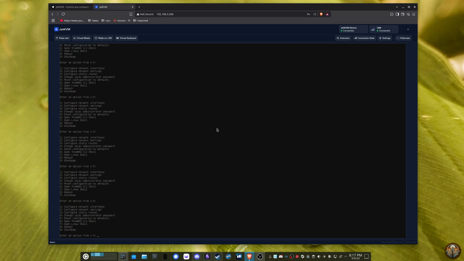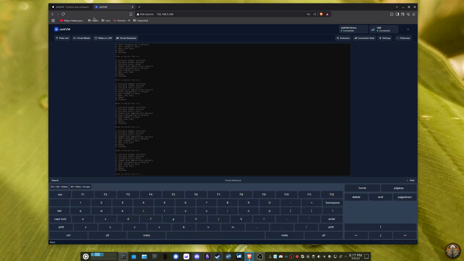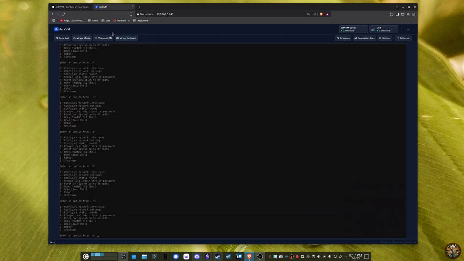But I'll just walk you through the interface. Obviously, you can see right here, I have the TrueNAS shell. You have commands. There's a virtual keyboard. If you want to go down that route, you can set up wake on LAN. You can paste text in right from your clipboard. And then over here, you can see your connection stats.